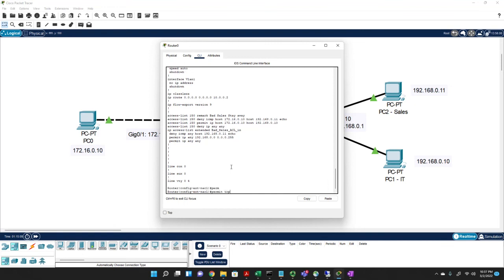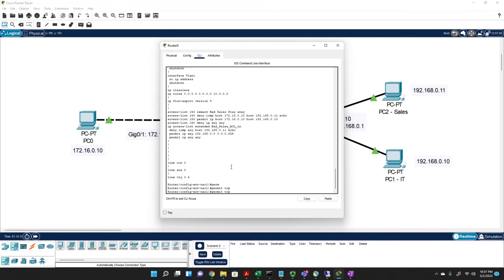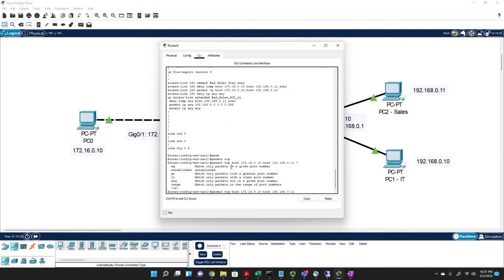Now let's just say that we want to also permit port 80, HTTP. Permit TCP. And we can say host 172.168.10. Let's just say it's going to go to PC1. We're going to allow HTTP to sales because we all know that sales would never take advantage of that. So right here, EQ, you can match only on packets matching this port number.